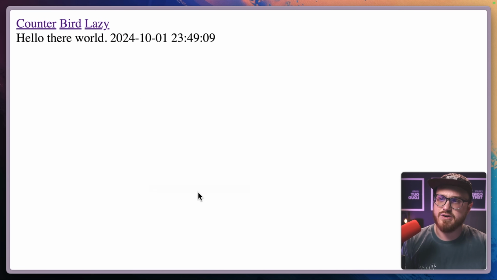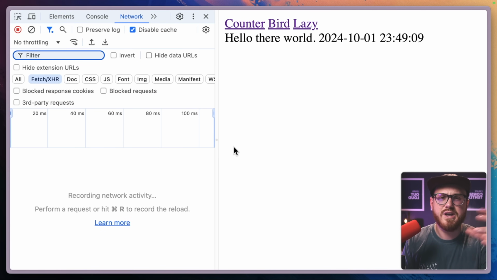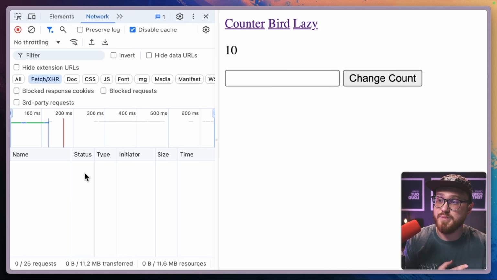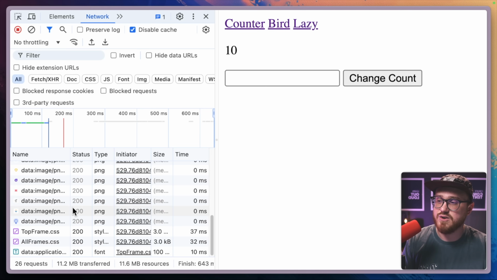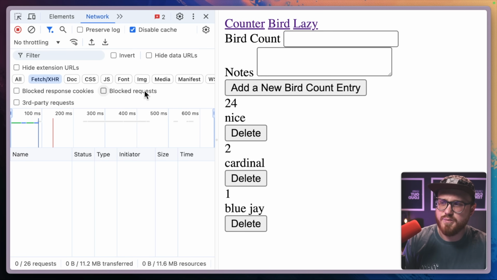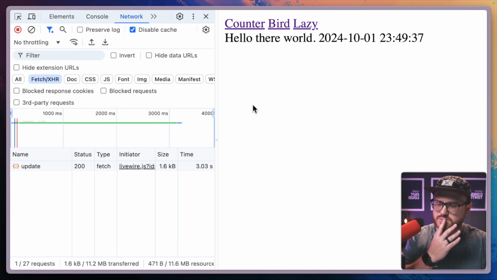So what is happening here? If we inspect, we have the network requests. We are doing a full page request. When we go to the counter, we're doing a full page request. You can see here we're getting all this information. We have bird, we're doing a full page request. We have lazy, we're doing a full page request. How can we make this so it doesn't happen?